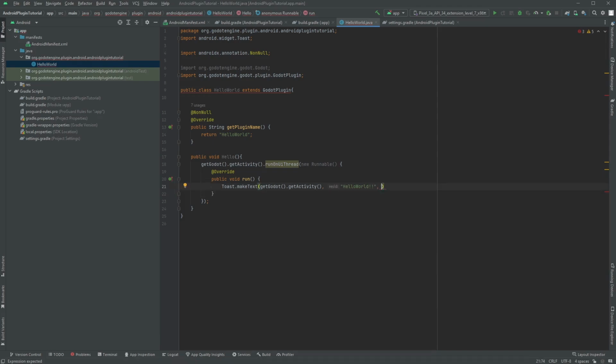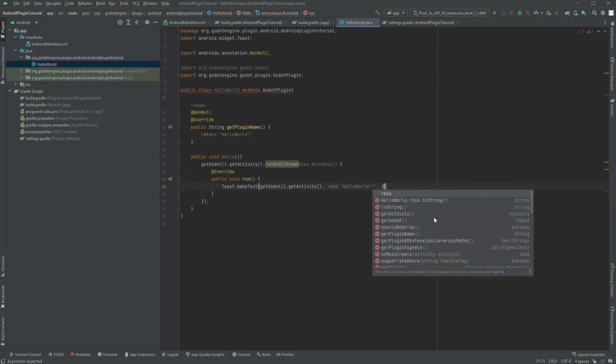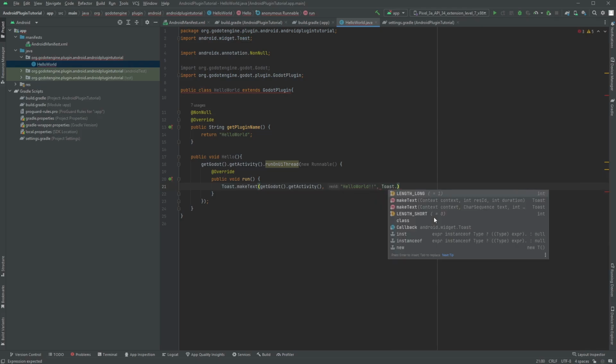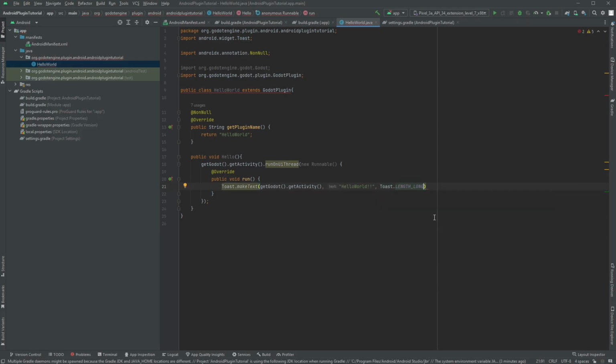That's not going to affect anything. Dot toast, comma, toast dot length long. That's how long it's going to show. And then we'll say dot show, and that's going to show that guy right there. And that's all we really need to do.